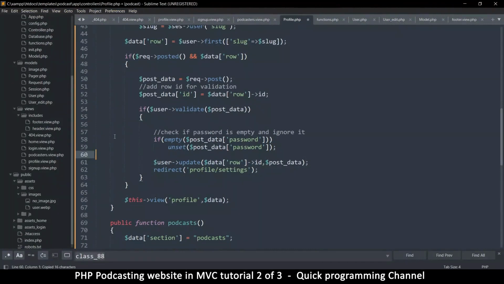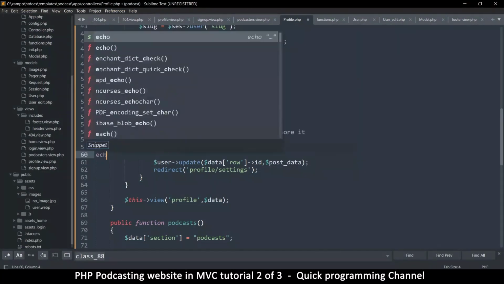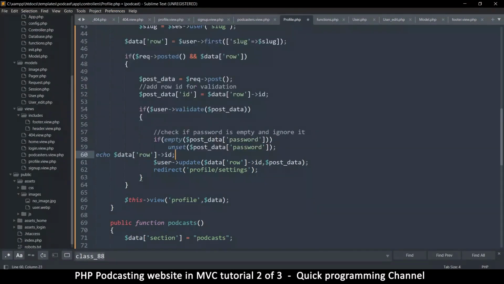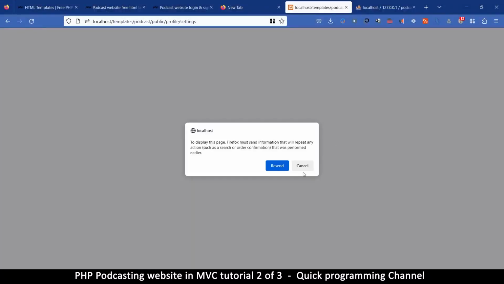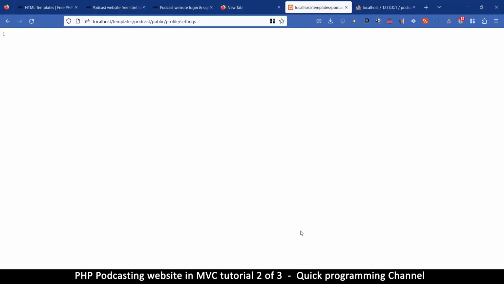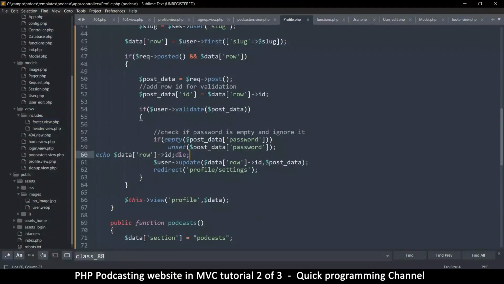Let me see here. I'm gonna say echo that and then die. I want to see what ID we're trying to edit here. So refresh and resend. So it's ID number 1, which is very correct. So everything seems correct here.